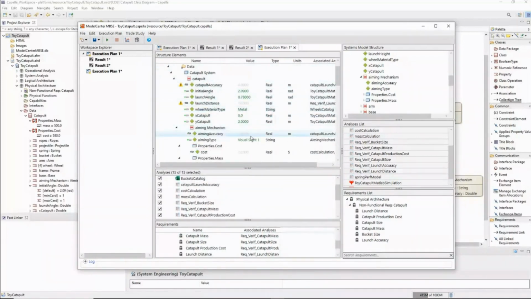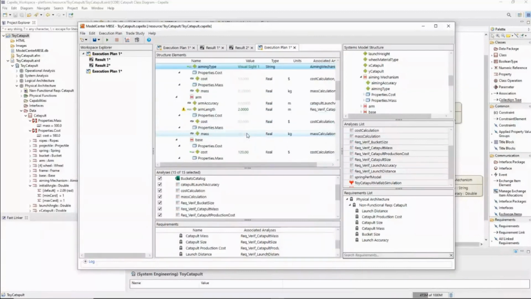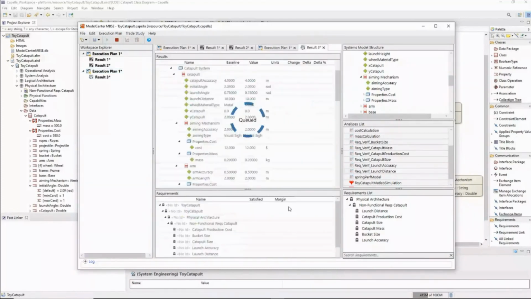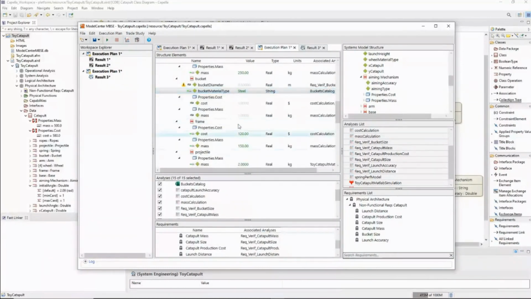So that's the baseline, right? We can even change the type of the aiming type for the catapult. So here it's a visual sight. We have laser sight. We can change the type of the bucket material, for instance. So I will just launch that behind the scenes. And while it's computing, I will show you the rest.